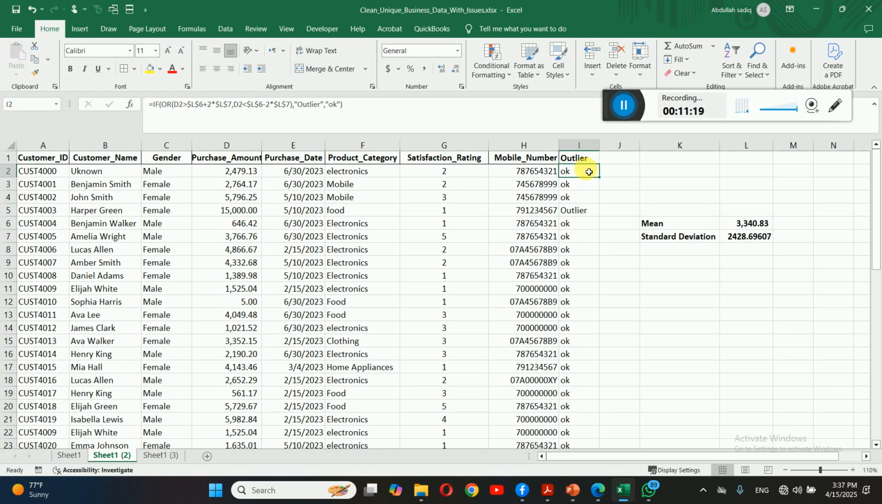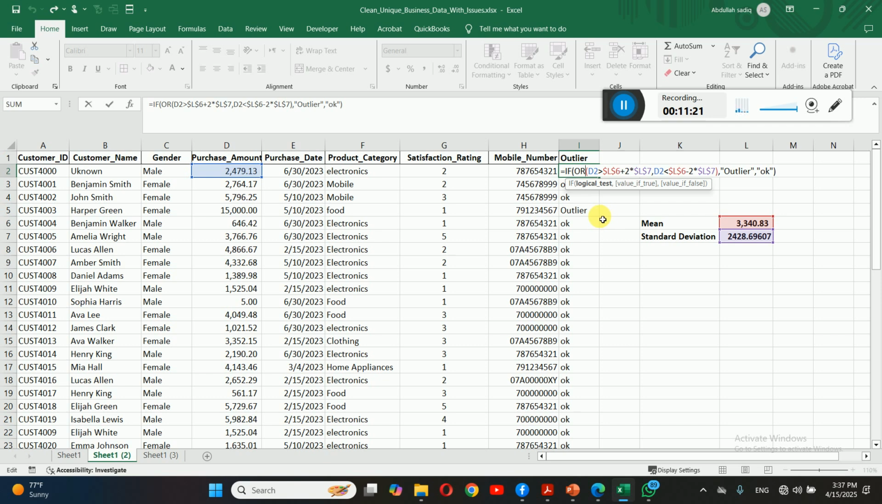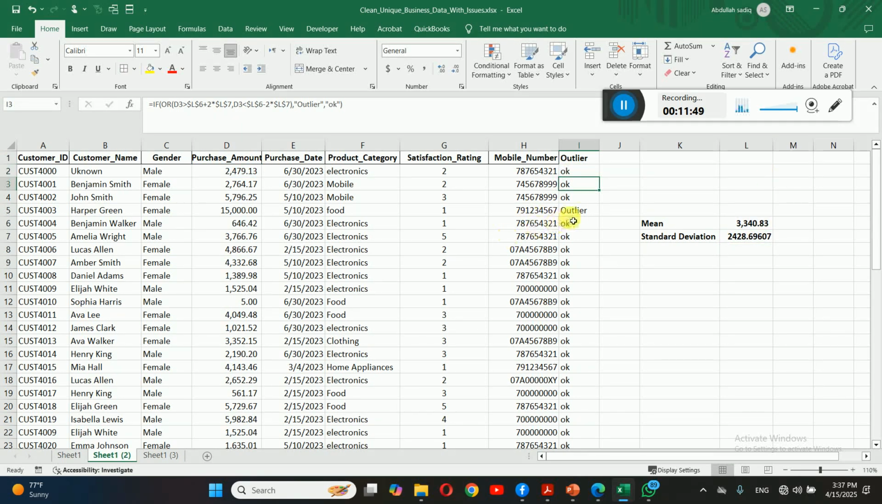Once again, I'm just repeating to explain this function for you. In this function, I'm telling Excel through this logical IF condition that if this D2 value is greater than the mean plus 2 times the standard deviation, or lower than the mean minus 2 times the standard deviation, then call it an outlier, otherwise call it okay. It is an okay value. It is not an outlier. Simply, we have only one outlier.